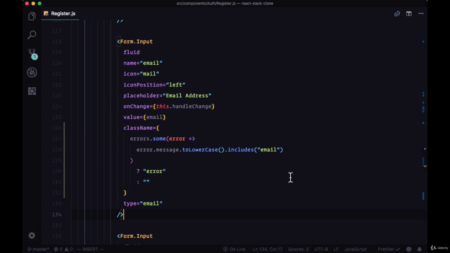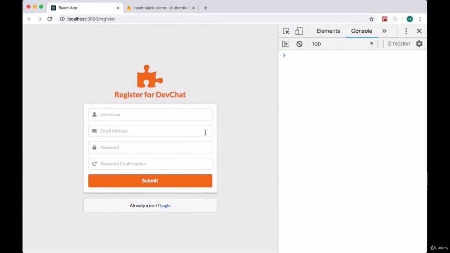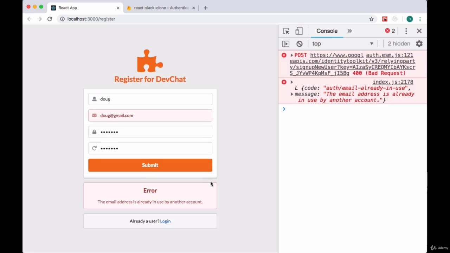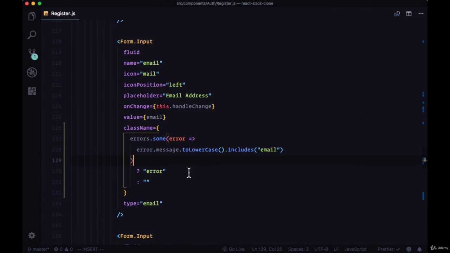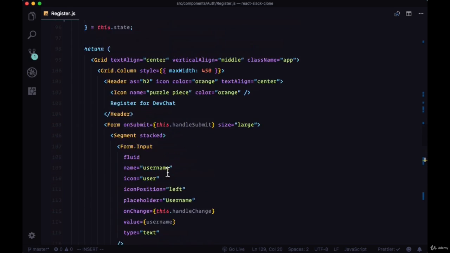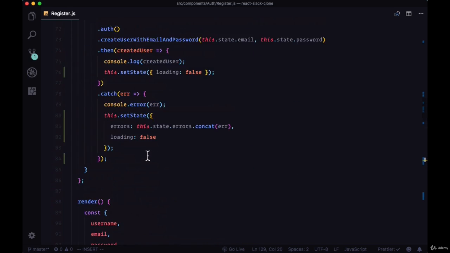This provides a nice visual indication for our user about where the error is coming from, what they need to change. So if we try to register a new user but supply an email address that's associated with an already registered user, we'll get an error about it. Now we can see visually our email input's red, indicating that something is wrong with it. And we can apply this to our other inputs as well.